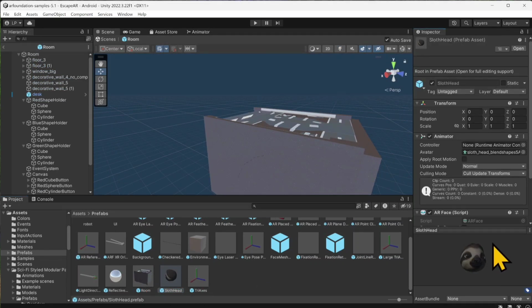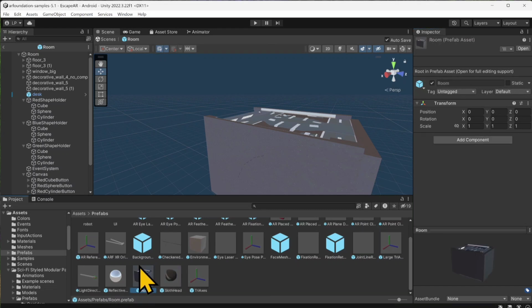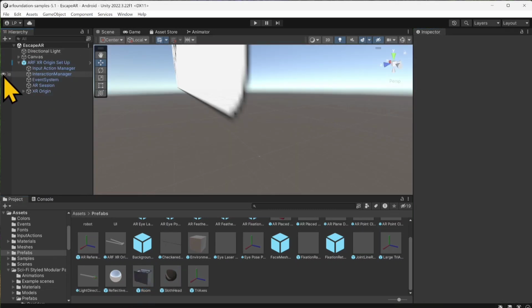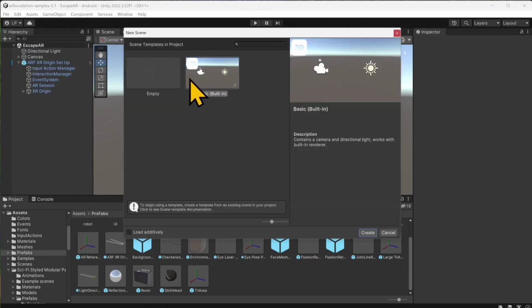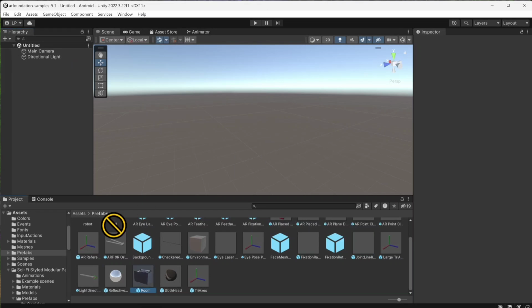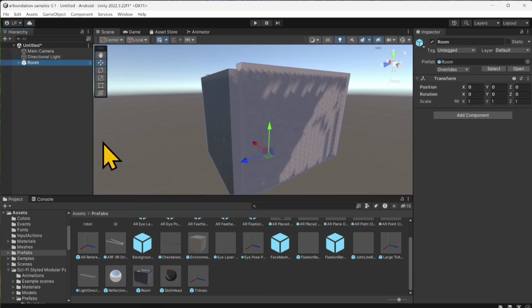I want to see what this is. Oh, it's locked. So if I did want to test this out to see if those buttons are working like they should, then I can create a new scene here. So I can go File, New Scene, just a basic one here. I can throw this room up here. I just dragged it up into the scene. So this prefab, just drag it in the scene.